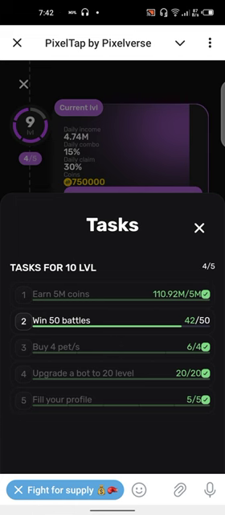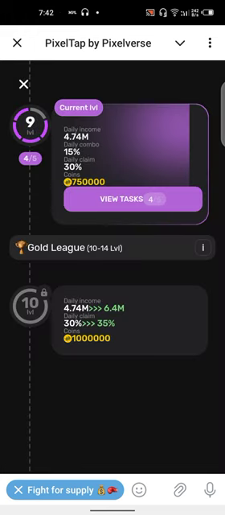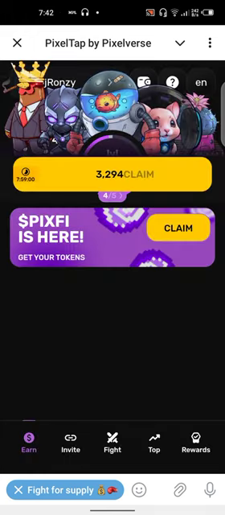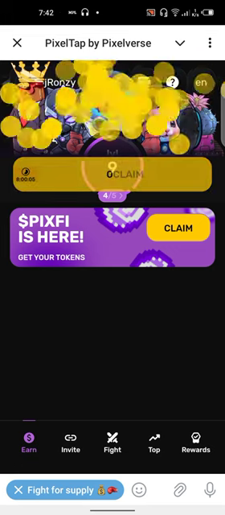I need to win 50 battles. I've won 42. You need to buy 4 pets. I've bought 6 pets. You need to upgrade a bot to level 20. I've done that. You need to fill your profile. I've done this also. So the one remaining for me to upgrade to level 10 is just the game, where I need to fight and win 50 games before I can get to the highest level. You understand? This is just it.